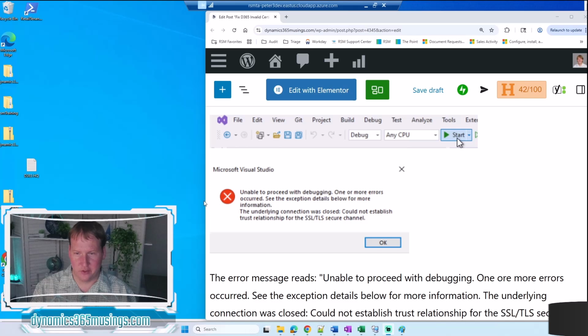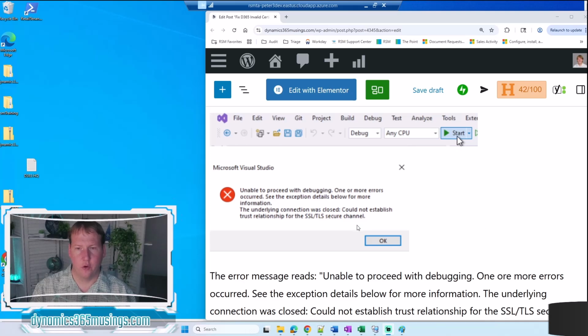The error message reads, unable to proceed with debugging. One or more errors occurred. See the exception details below for more information. The underlying connection was closed. Could not establish trust relationship for the SSL/TLS secure channel. So this is really referring to the underlying certificate. This is the error message you get when you try to debug on an environment that's maybe old.